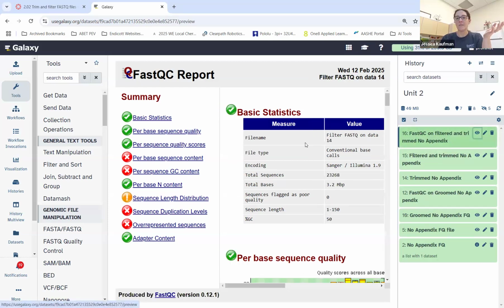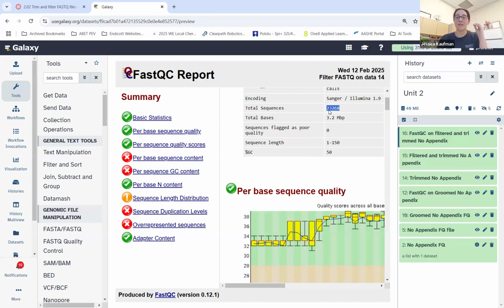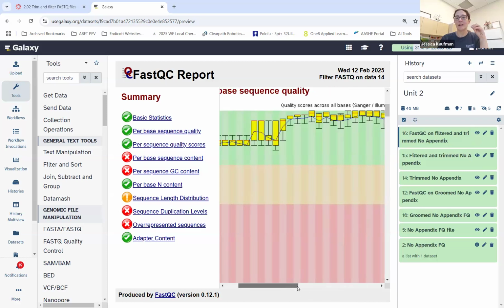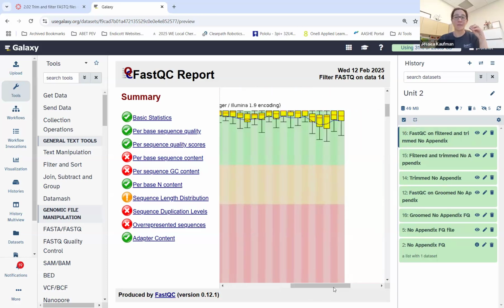But once I've cleaned it up, I've lost some of the data. I'm now at 23,000 reads instead of 28,000 reads, but it is much more cleaned up. And so we've gotten rid of some of the information in the file that isn't high quality, and that will just help us work better through the next parts of the project.